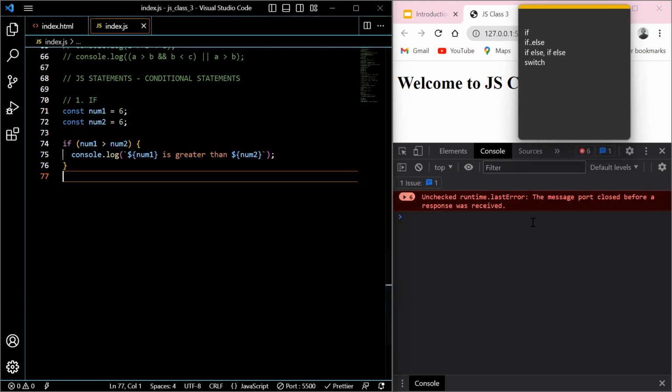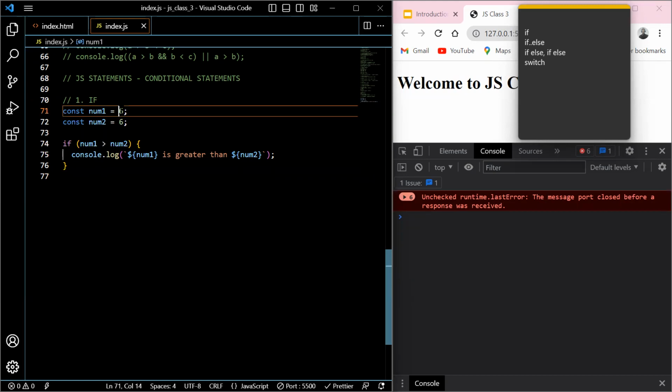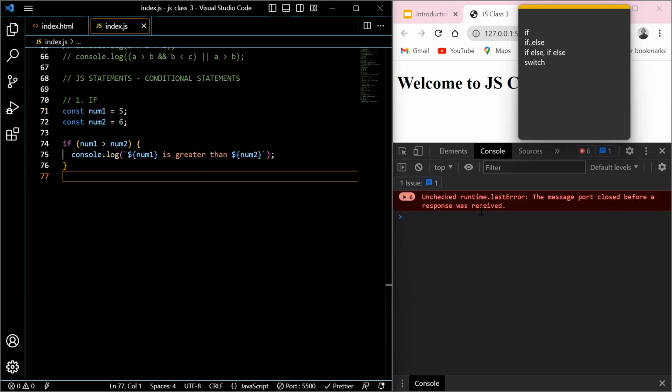You see, there's nothing happening in my console because we didn't handle a situation where they are equal or this one is less than. Let's say maybe I have this as 5 instead and I save. There's nothing in my console because we didn't handle that. For the falsy part of this statement, that's where the if else comes into play, right?